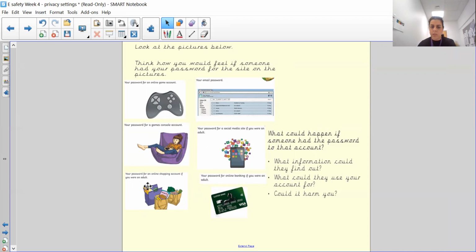Now, a strange one, because a lot of you would never have done online shopping as a child. You might have seen a parent or an older brother or sister do it, but you might not have done it yourself. So online shopping is where they might go on to a shopping website and buy their food shop online and then it will be delivered. And it means you don't have to go around all the shops.